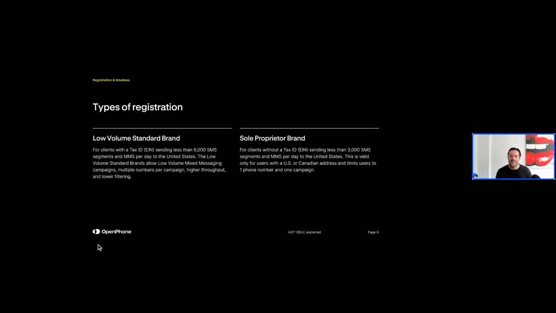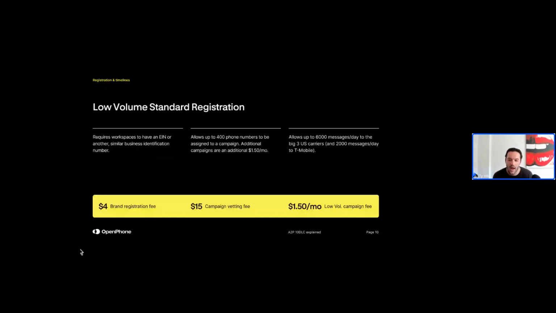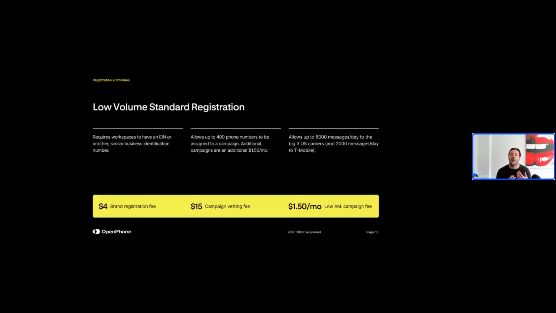So now, more of a deep dive into the different types of registration. Low volume standard registration allows for up to 400 phone numbers to be assigned to a single campaign and allows for deliverability of up to 6,000 messages a day. You're still constrained by the fair usage policy in terms of the number of messages, so unless your workspace had the commensurate number of seats, you probably won't be sending 6,000 messages a day. But the good thing is, if you were sending that volume, your messages shouldn't get filtered up to that 6,000 mark.